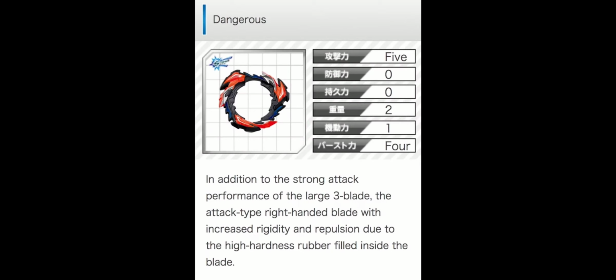Here's Dangerous. Great attack type layer by the looks of it. Again, it reminds me of old Valkyrie, not the newer ones, not a single layer Valkyrie. It's the one from the manga. It looks really good. It reminds me of that design, so it's gonna be really good for attack. Basically it's gonna have high repulsion due to the high rubber filled inside the blade, and it's gonna look really good. And that's it.